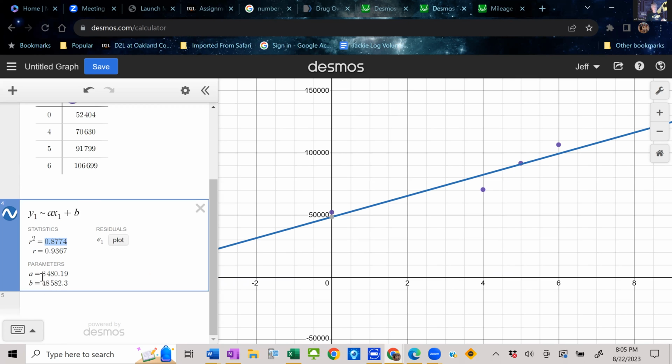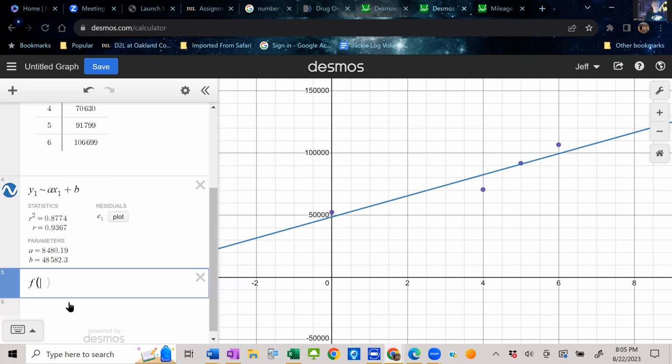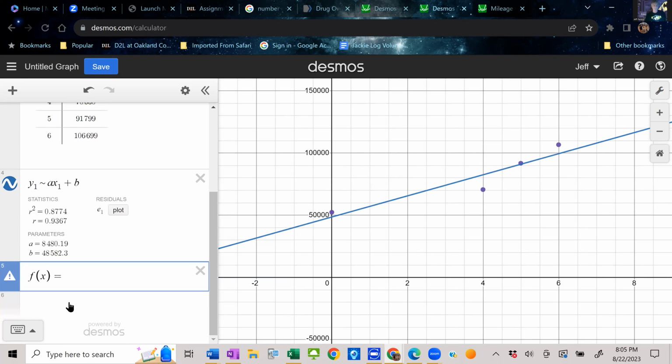So it tells you the parameters, tells you the value of a1, that's your slope, is 8,480.19. We'll just round it off to the nearest integer. The y-intercept is about 48,582. So let's kind of retype that model. We're going to type it in using, instead of a y, we'll use f of x equals 8,480x plus 48,582. And that looks a little bit better.